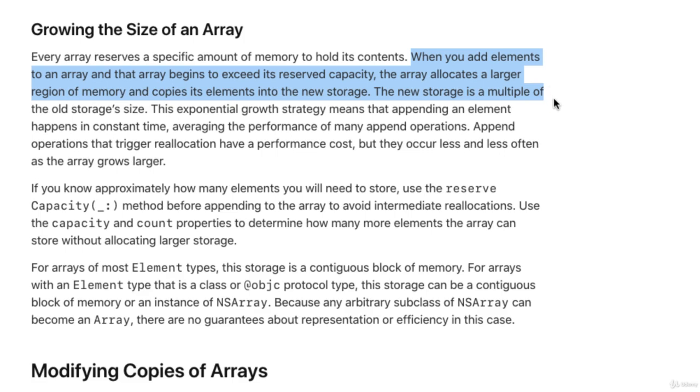The new storage is a multiple of the old storage size, and this exponential growth strategy means that adding an element happens in constant time, O(1), averaged over many operations, but appending operations that trigger a reallocation or a doubling the size of the array have a performance cost. And that's where that O(n) linear time comes in.